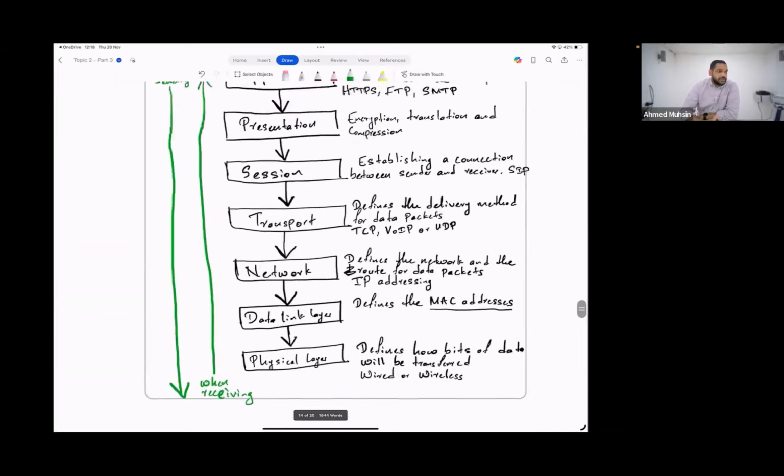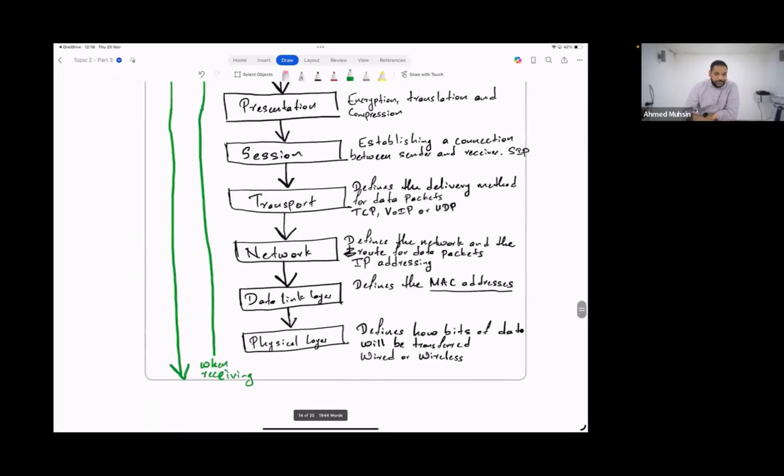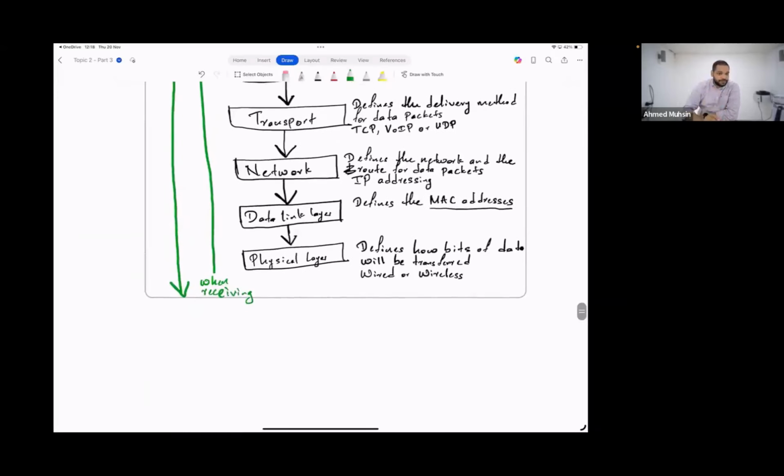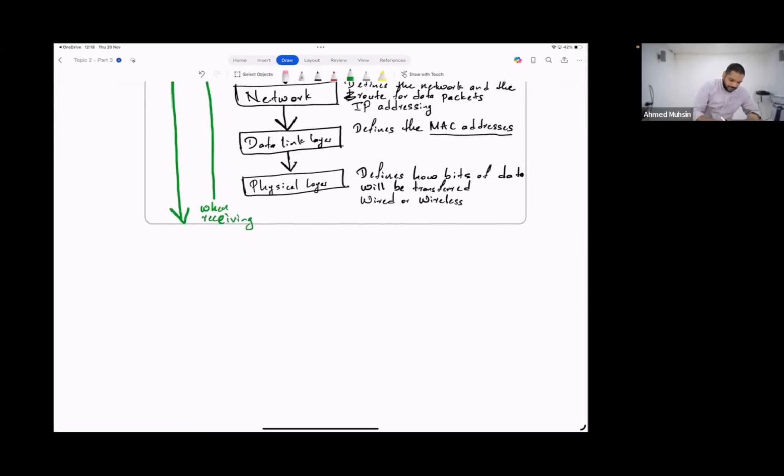So everybody, you all took this down. Initially at the session layer, we are going from top to bottom, okay? Initially at the session layer, I only have my payload. My payload is basically my data only. So initially, this is my session layer.